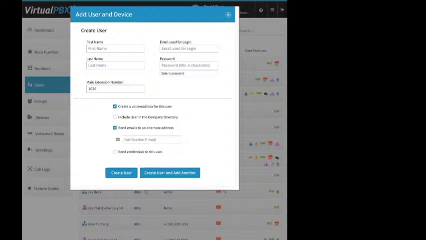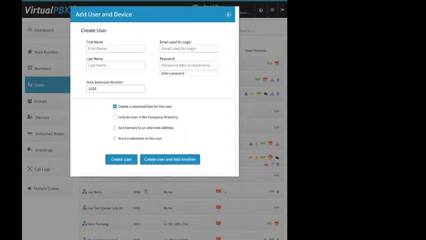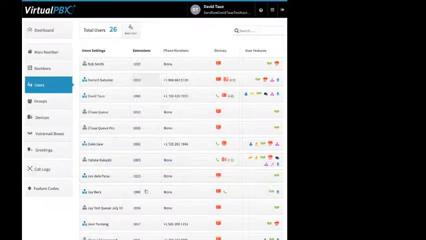Send emails to an alternate address. This is in addition to the email address that they use to log in. And then the other thing I say you want to make sure is checked is this bottom one. Send credentials to the users, right? Again, so they have the information to log in with. And if you're only adding one, you could create user. If you're adding multiple, create user and add another. Then you notice here, some people are little gray icons, and then there's people with a little blue suit. So a blue suit icon is an admin, whereas the little gray person is just a user.